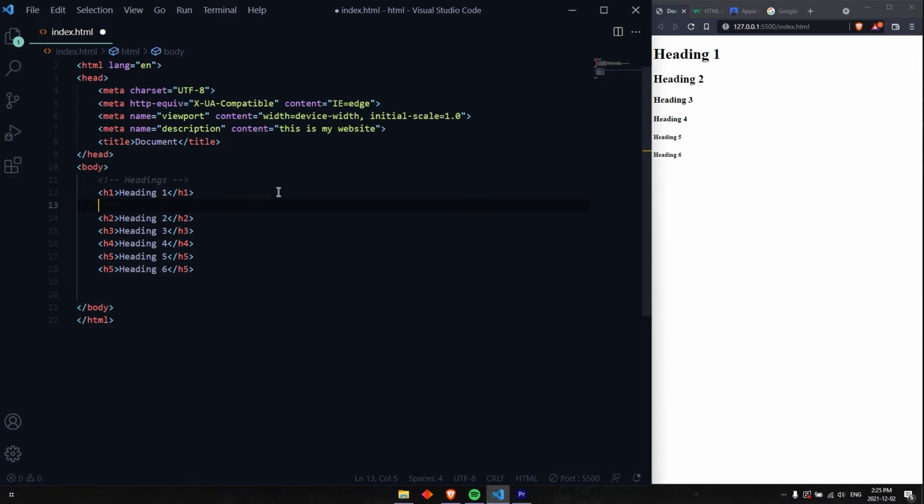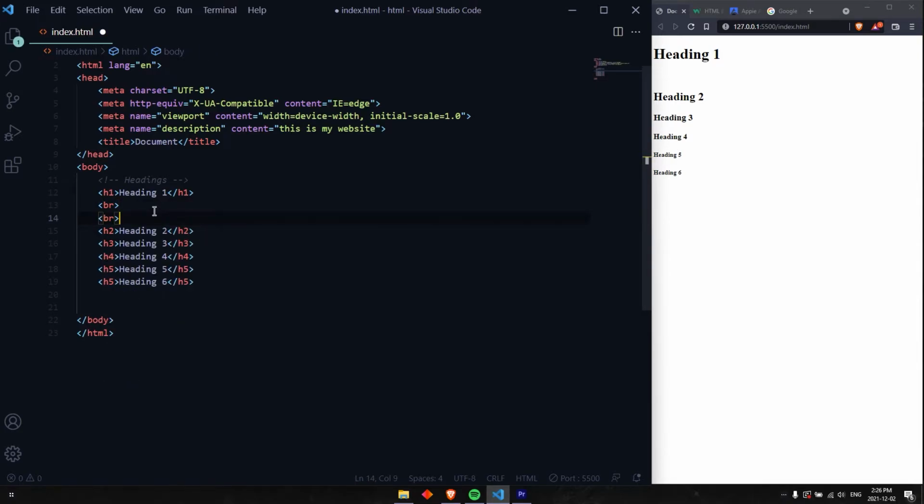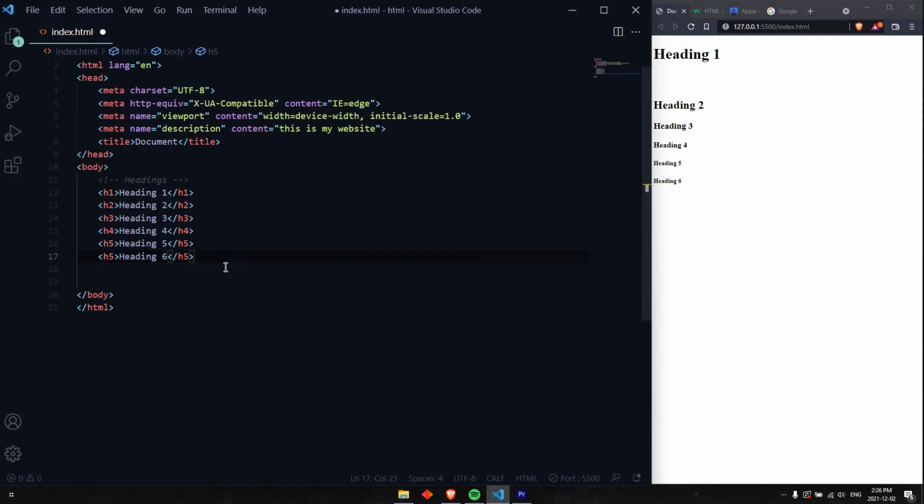So if I type in BR, and then once again, Emmet can autocomplete that, and if you just hit tab, it creates a line break. So BR doesn't need a closing tag because it doesn't need to display anything, but what it's just done here is created a line break, and I can add another one here, so BR, and it'll just push it another line down. And then one more is the horizontal rule.